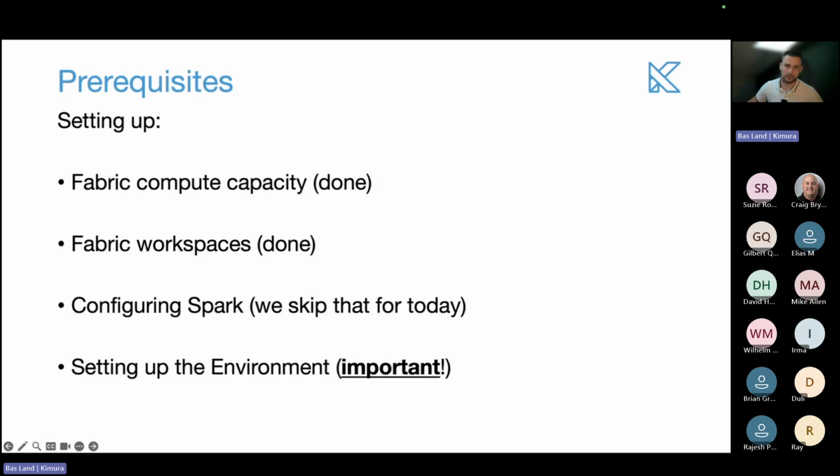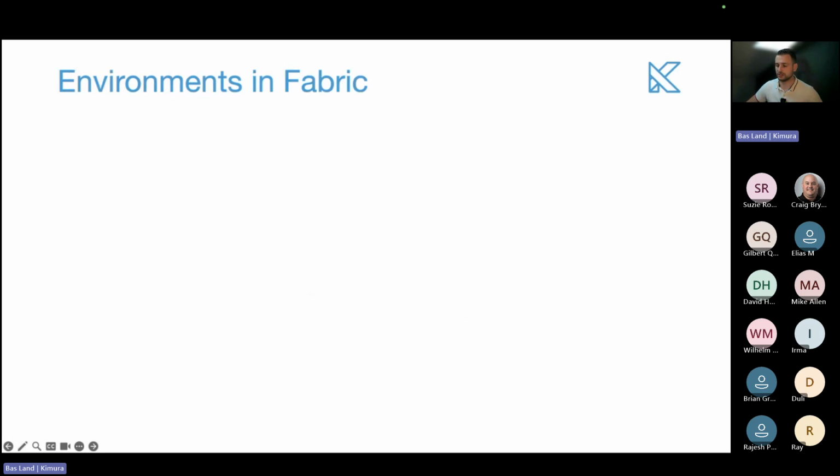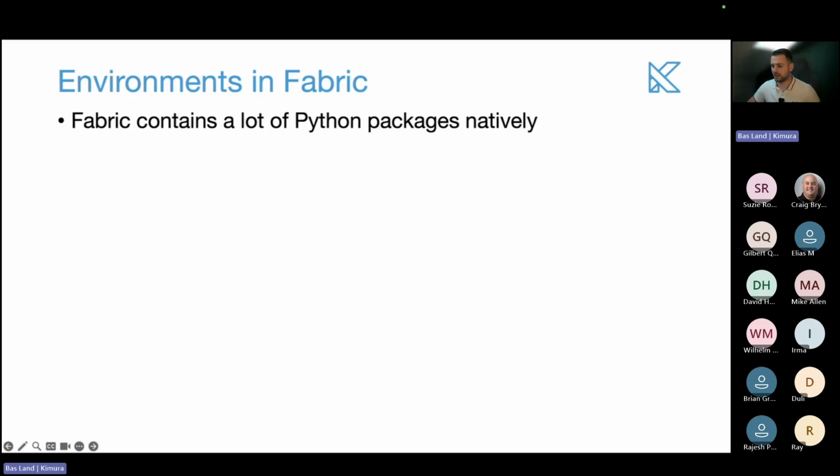Now, one important thing that we have to do is setting up the environment. And why is that important? An environment in Microsoft Fabric is a way where you can run custom software or custom packages from Python. Now, we do a lot of data engineering work using Python. And we also wrote our own Python libraries in order to extract data from very common SaaS software, for example. And we want to make sure that Fabric can connect to that code base.